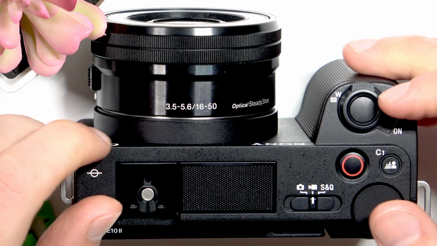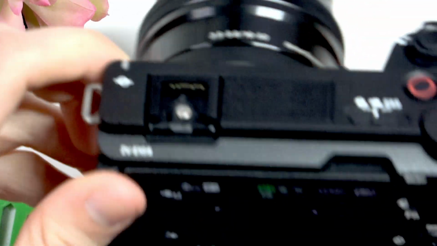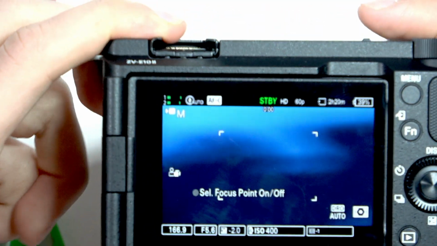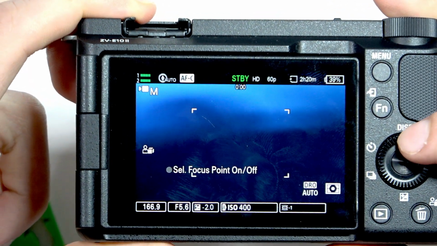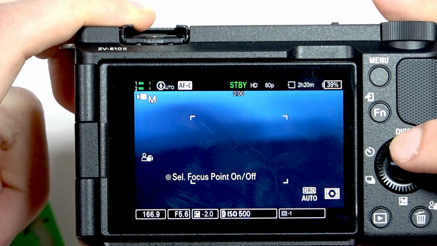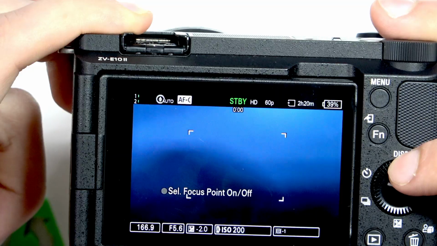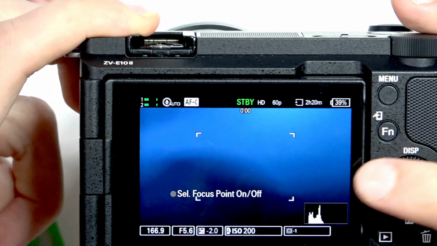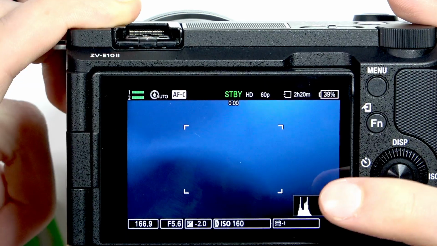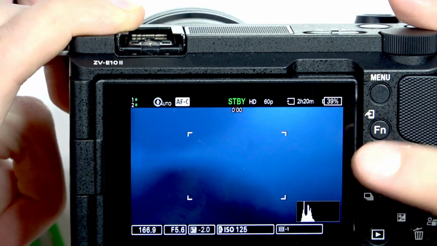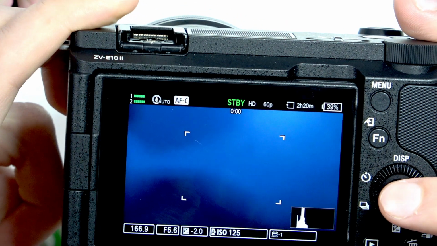So to do that, switch on the camera, and then to enable or disable the histogram you simply have to press display button several times. So the display button is the top D-pad key, and each time you click on it you will disable or enable additional elements on your device's display.